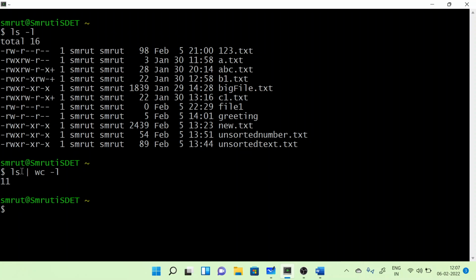As I have told you earlier, the output of the first command becomes the input for the second command. First the output of the first command is all these 11 files which are listed, and then that becomes the input to wc -l. That means count the number of lines, so it becomes 11. Hope this is clear. This is called ls pipe wc -l.